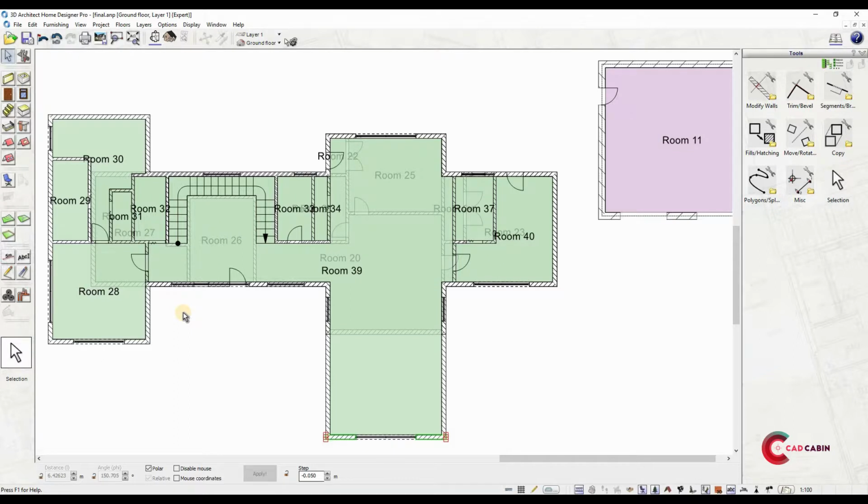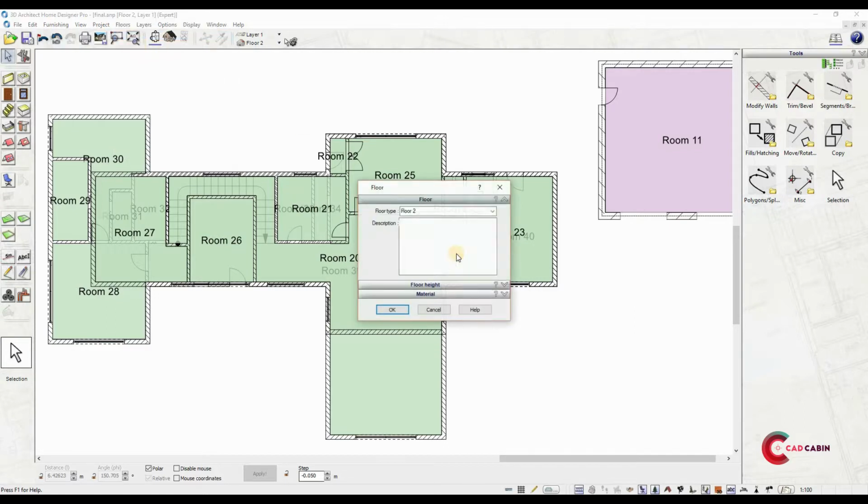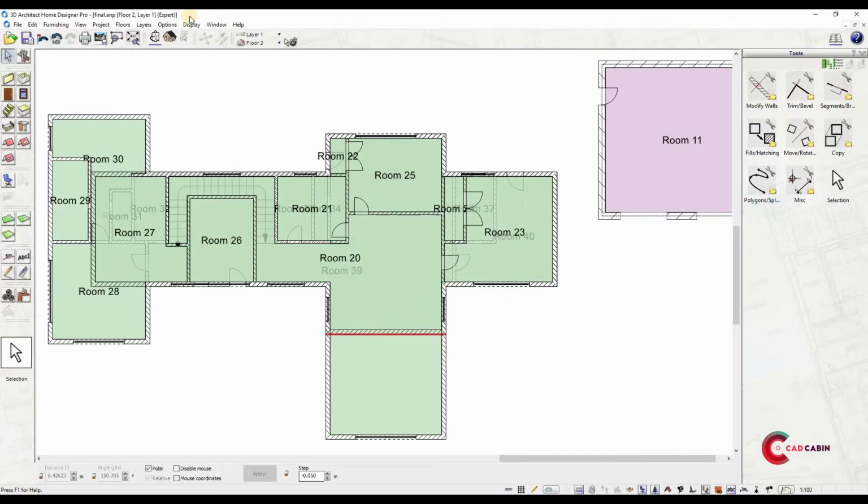If you want to edit properties of an existing floor like floor height, material or floor name, first make sure that the floor to edit is the active floor. Then go to Floors menu and select Edit Active Floor from the drop-down. This will open the floor properties. In this example, we will be raising the floor height of the floor to. Overwrite the value and press OK.